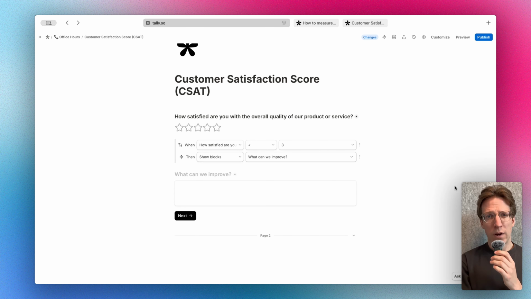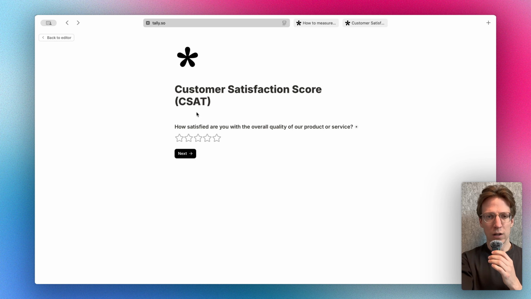Now the essence is basically asking how satisfied were you, and then the customer can rate it from 1 to 5. But it's also important to really dig down on the reason for that answer. And in Tally, with conditional blocks, you can easily link a specific follow-up question with a specific score. So in my example for this case, I've created a follow-up question: what can we improve if people rated below 3? And let's quickly check what that looks like.